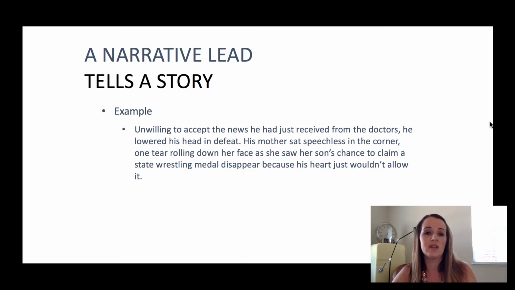So an example here, which you can read along: Unwilling to accept the news he had just received from the doctors, he lowered his head in defeat. His mother sat speechless in the corner, one tear rolling down her face as she saw her son's chance to claim a state wrestling medal disappear because his heart just wouldn't allow it. Woo! So that definitely tells us a story.